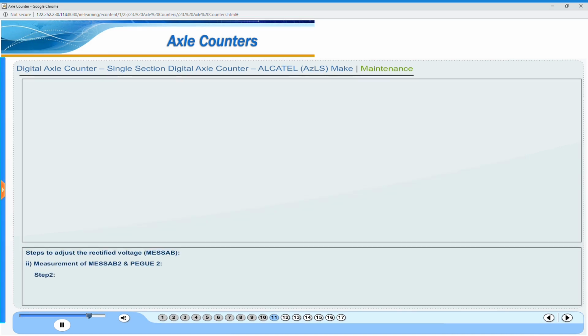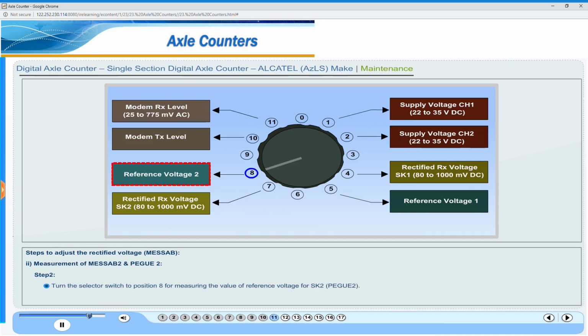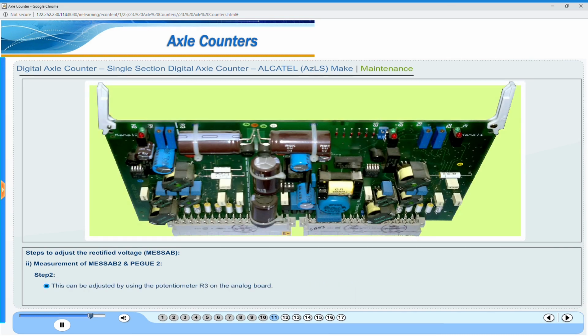Step 2. Turn the selector switch to position 8 for measuring the value of reference voltage for SK2, that is PEG 2. This can be adjusted by using the potentiometer R3 on the analog board. PEG 2 is made equal to the value of MESUB 2 as measured without the dummy wheel. Tolerance is plus or minus 2%.